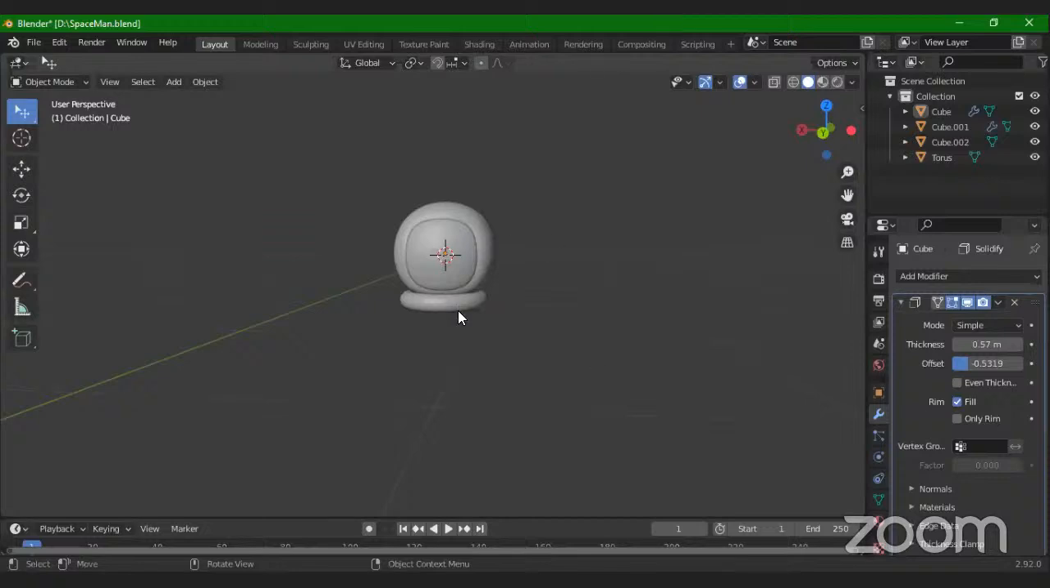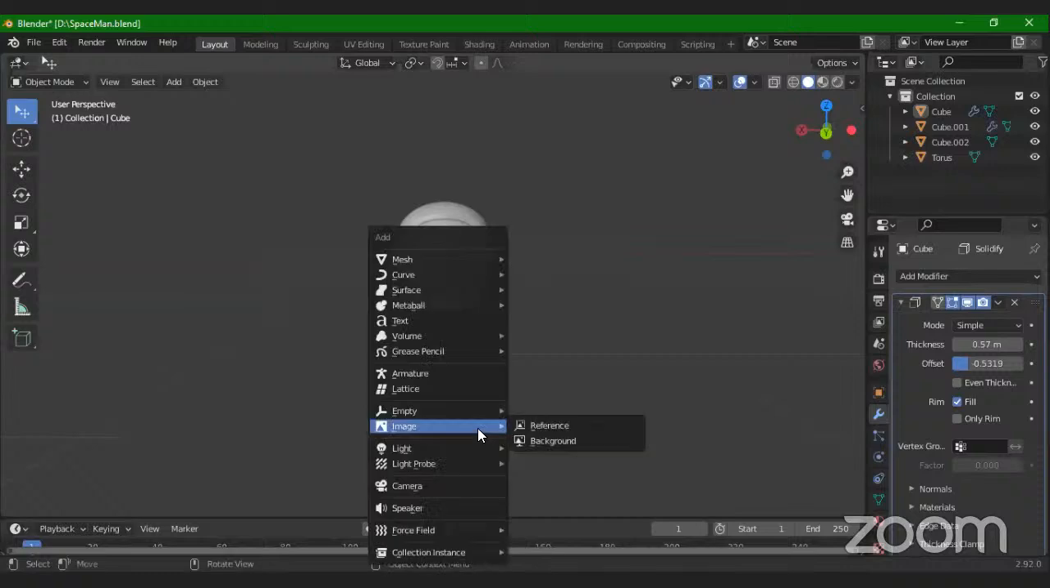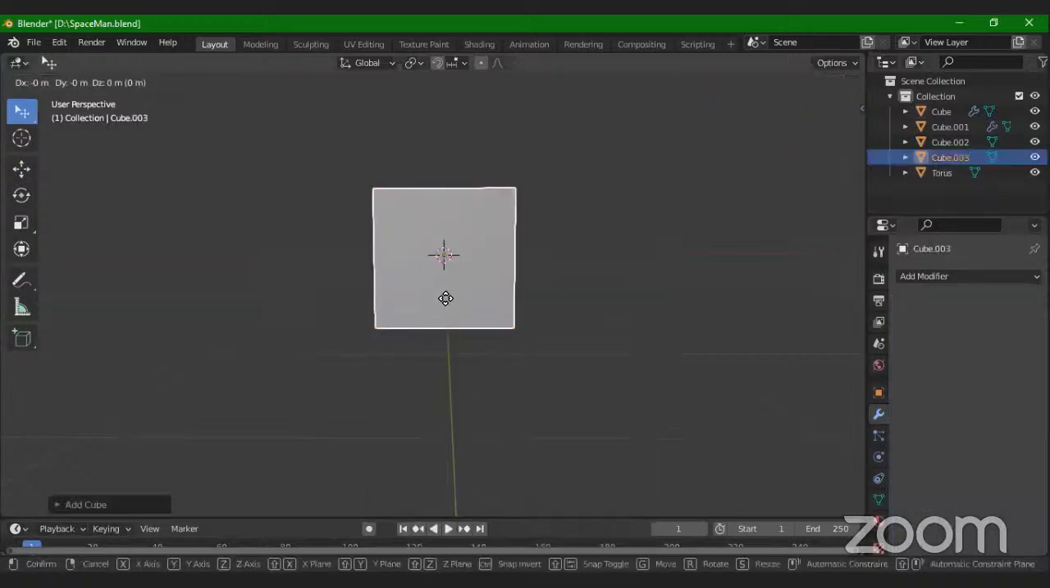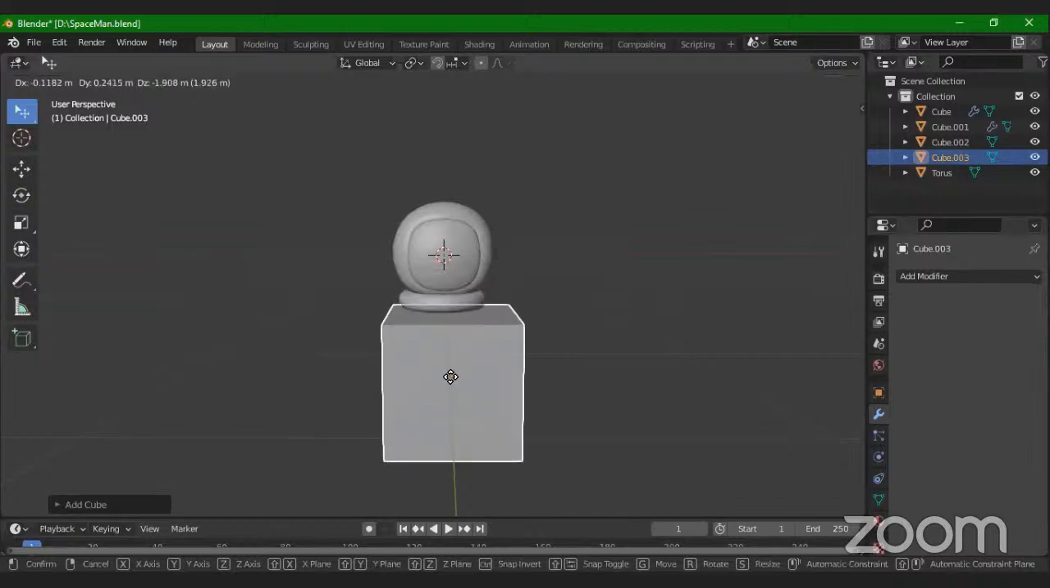So now we are going to make the body of this astronaut, right? For making the body, I've asked you all to add a cube. If you have not added it, I'm adding it here. Please add it to your workspace as well.